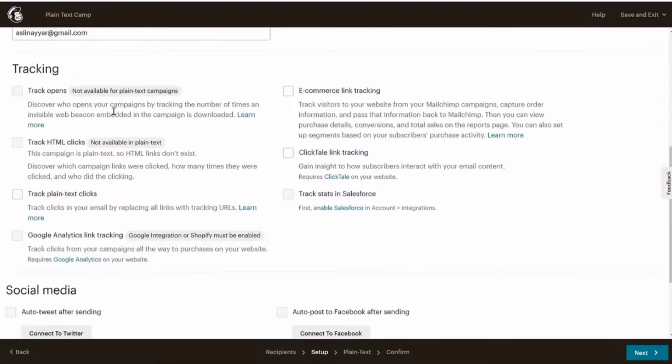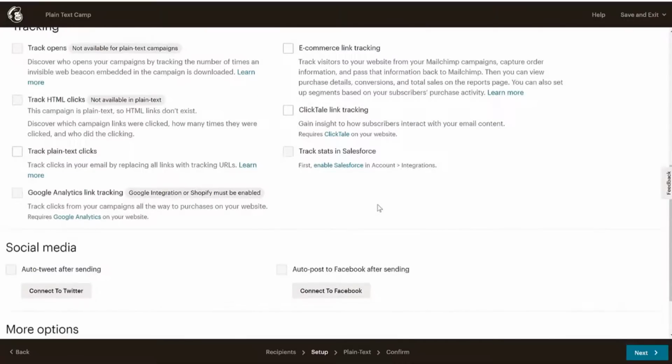Now you should always tick mark these things. We want to track how many people open this campaign, but this is not available for the plain text campaign. So in another campaign, we'll see this. Then after that, we should always see whether you received any clicks, HTML clicks, so whether people clicked on any link. You can also track different things, e-commerce, link tracking, but these things are not available over here. I'll explain in another campaign. When we create the next campaign, regular and automated campaign, we'll see how that is done.